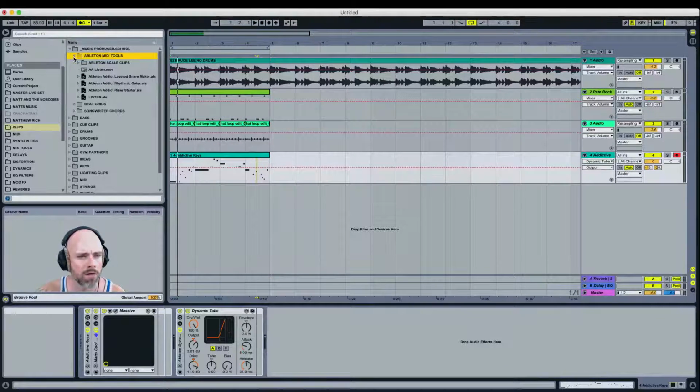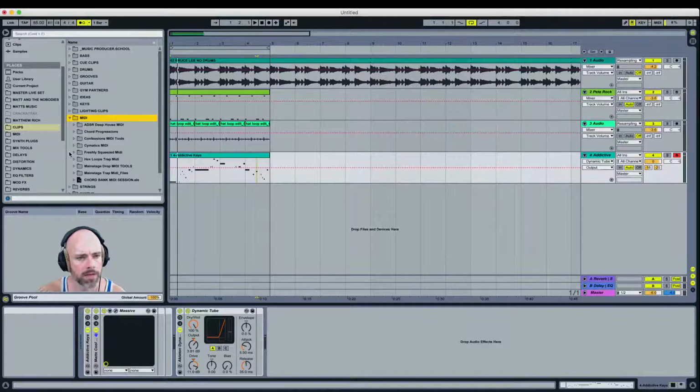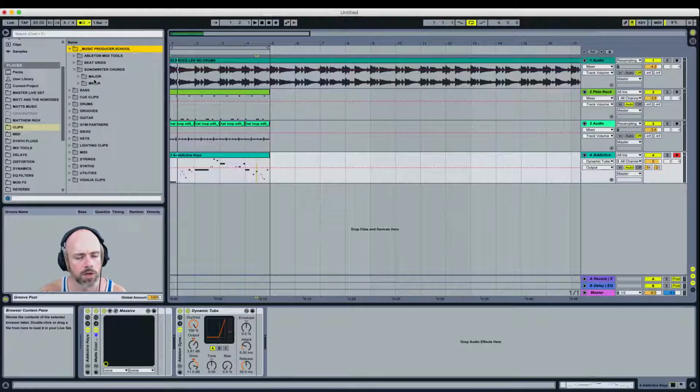So I have another one called songwriter chords, which is another thing that I'm going to be releasing very soon. I may actually put it up next week. So the songwriter chords is actually even easier to use than the MIDI chord bank.